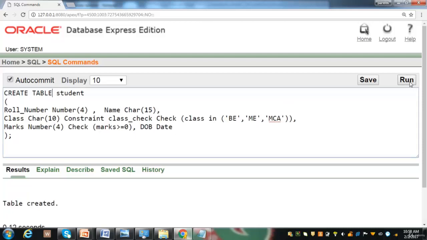Table has been created. In this case, only BE, ME, and MCA classes are allowed, and marks should be greater than and equal to 0. It is important to note that for check constraint on class, we have specified our own constraint name, while for check constraint on marks, we have not specified our constraint name. For this, constraint name will be assigned by Oracle.